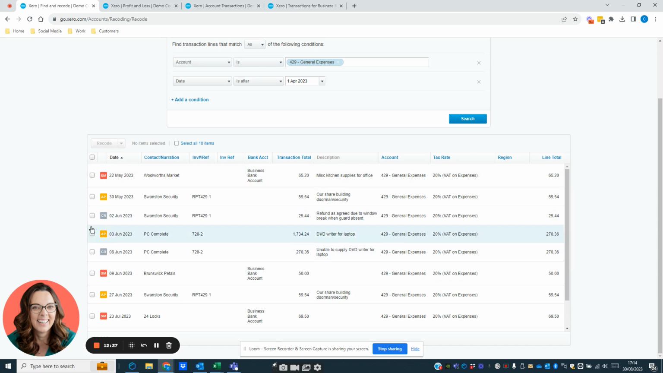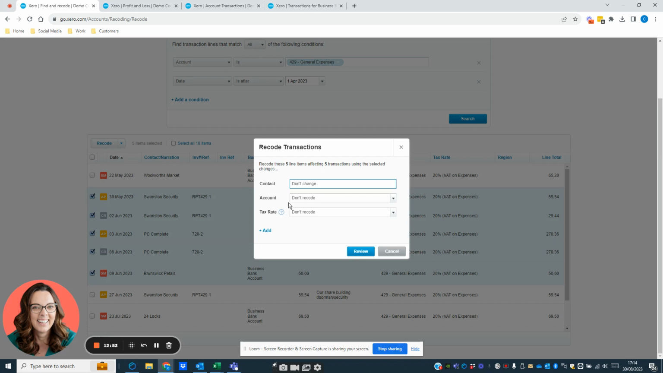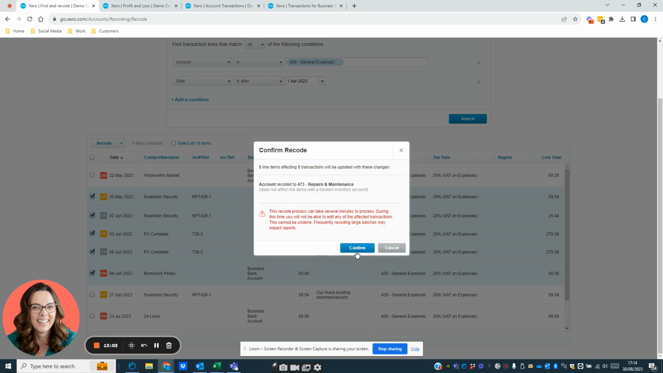And let's say we want to move that one, that one, that one, that one, and that one. Obviously, you'd look at these first. I'm just demonstrating how it works. So we want to move 1, 2, 3, 4, 5, and we want to recode them. And I want to recode them to the account repairs and maintenance. And you can click review.